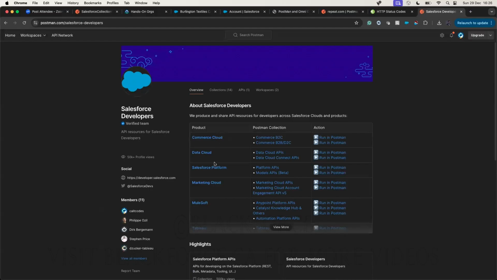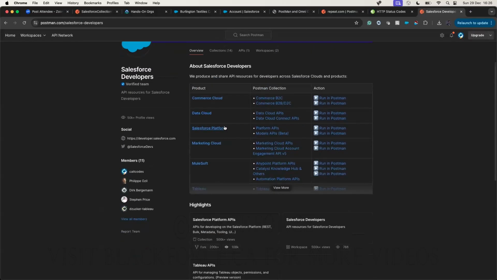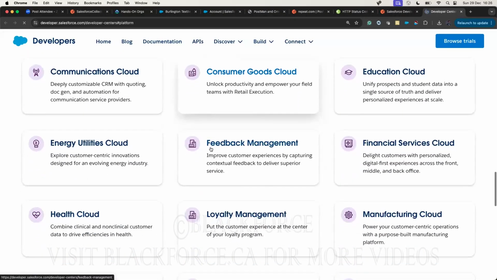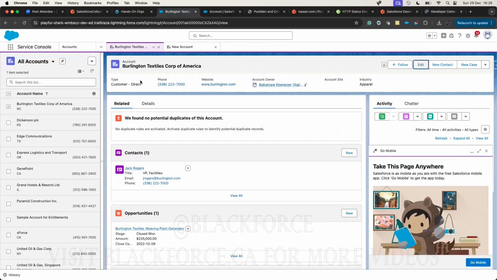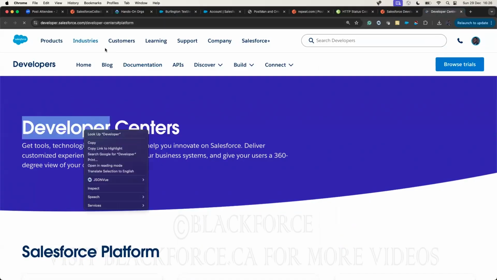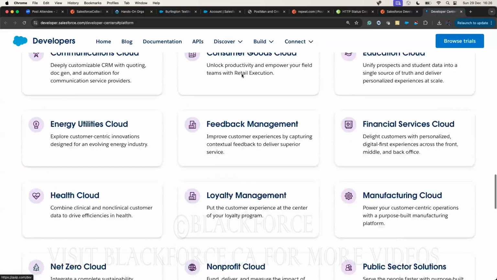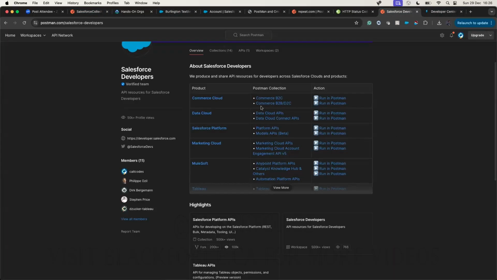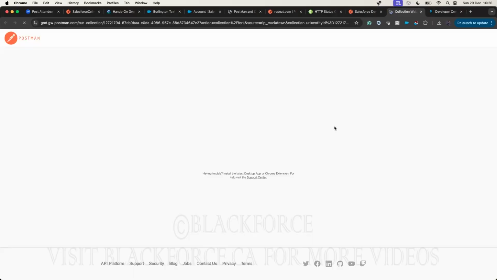The Postman developer collection is a public collection that is available and it's owned by Salesforce. You can see that every object in Salesforce has an API. So you can send data into account, you can send data into contact based on that API collection. I'm sorry, it's a bit technical, but I just want to keep it very soft. You can just download the API and run it in Postman.